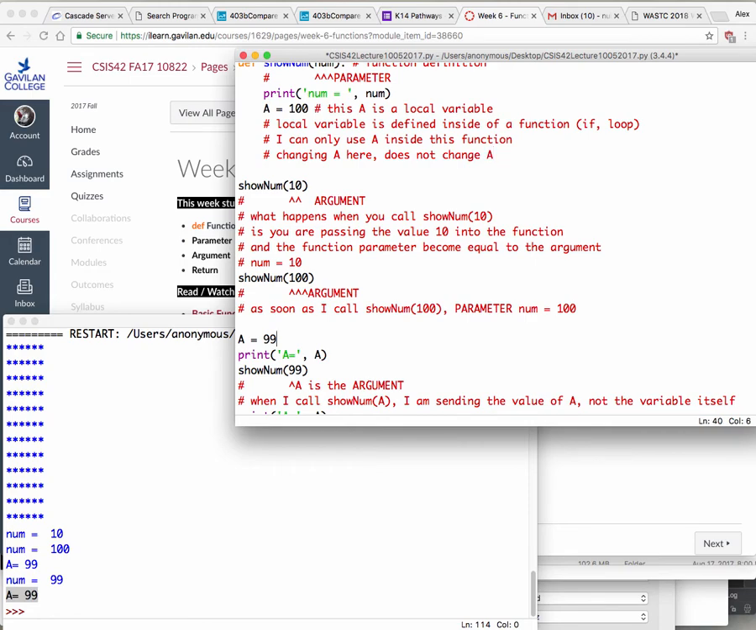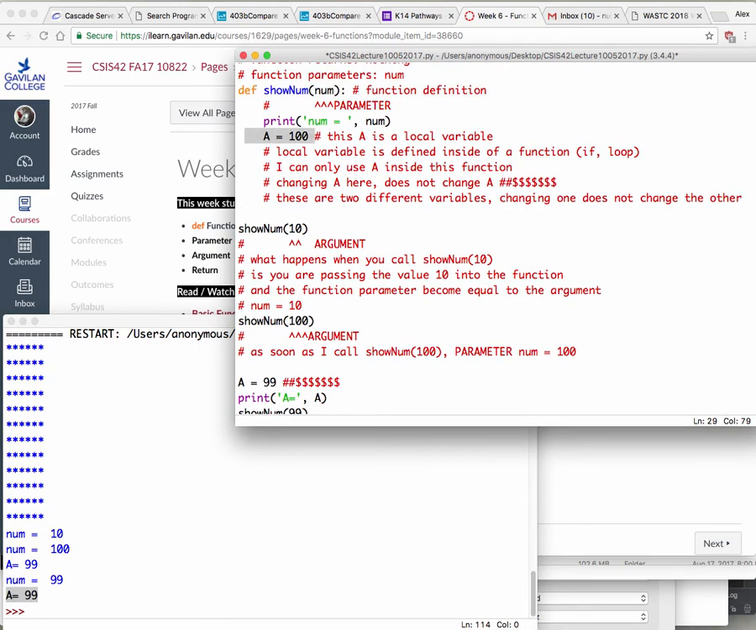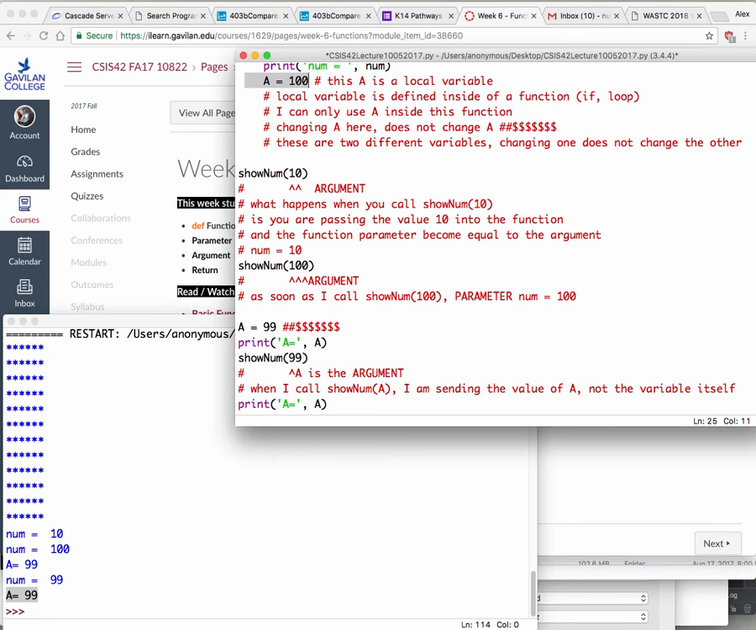Okay, so changing a here does not change a here. I'll mark it, let's say, with something. So this is my a, this one, right? Does not change this a. Okay, these two are two different variables. Changing one does not change the other. Okay, so now you know what a local variable is. It's defined inside of my function, which means that I can change this thing inside of the function, but it's not going to be applicable anywhere outside.